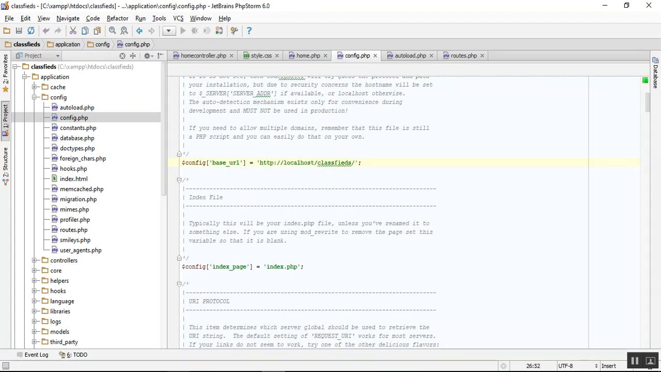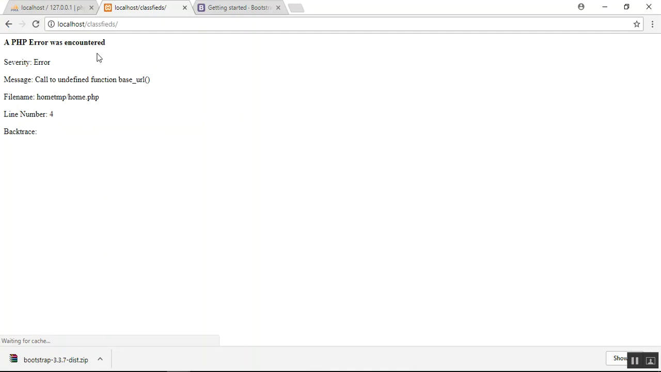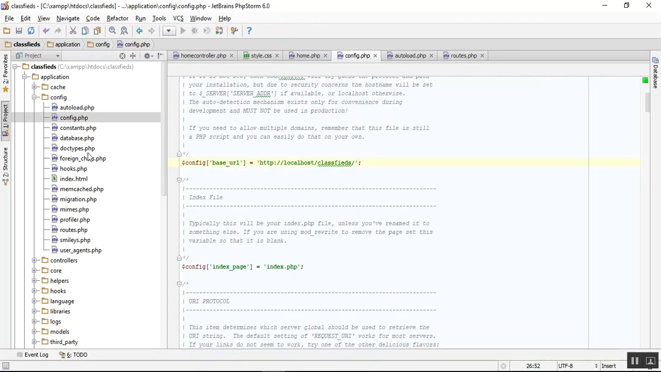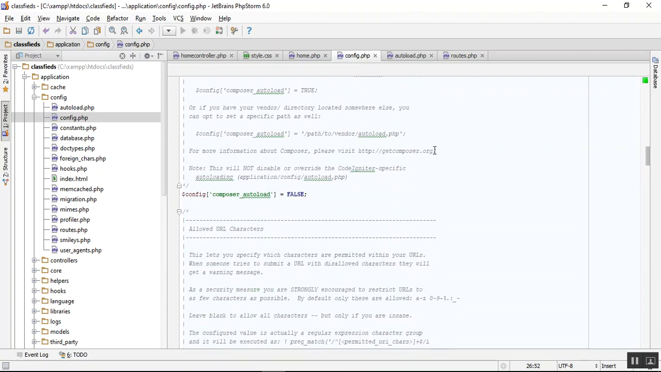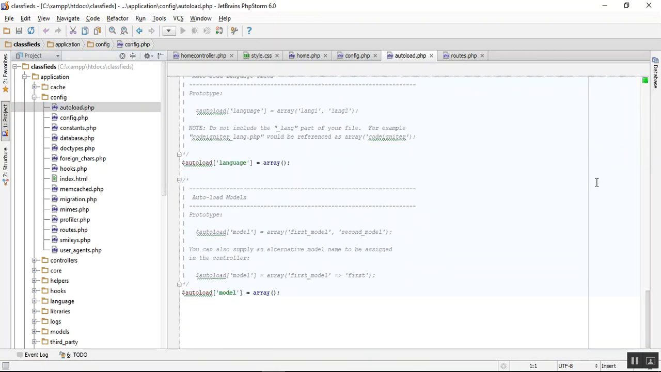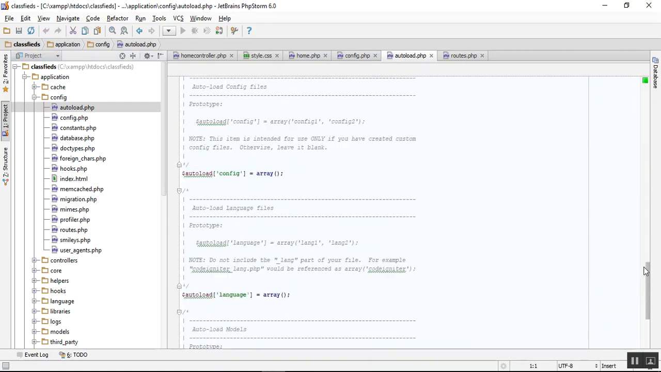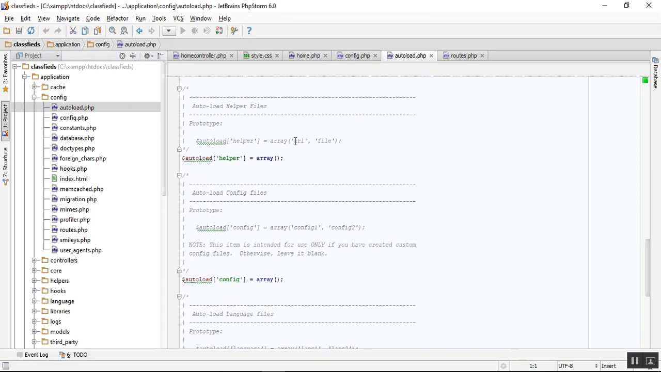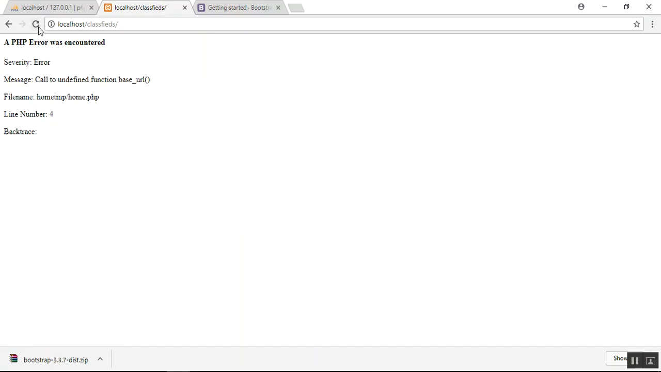So this is not enough. So we want to mention some here. Here are the autoload file. So we want some code on here. So actually URL, so copy it, paste it under there. Fine, so go there and refresh it.